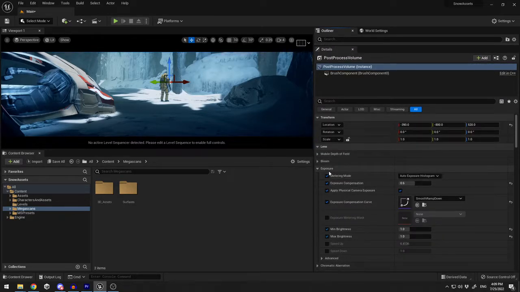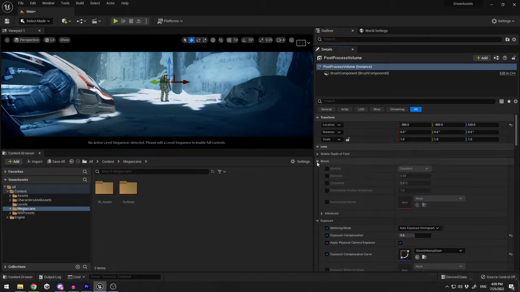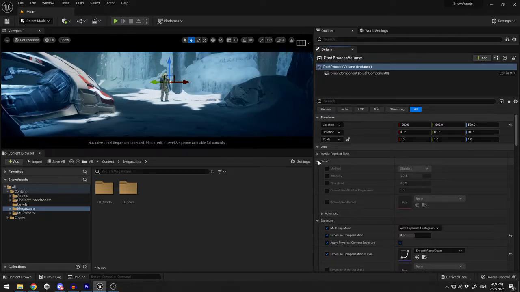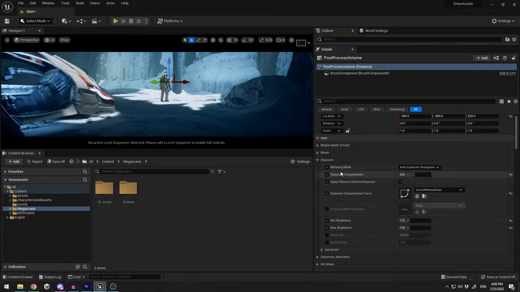So we start with the exposure. I turn off the bloom, as I said, but you can turn it on and increase the intensity if you want to create a little bit of dim, but I want my scene to be more clear, so I turn it off. So metering mode, auto exposure histogram, exposure compensation 0.6, apply physical camera exposure, I check it to true.